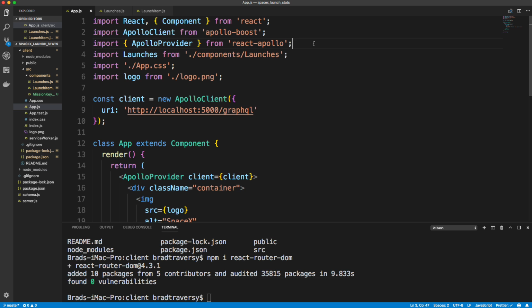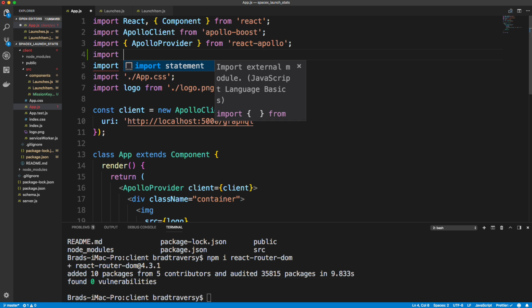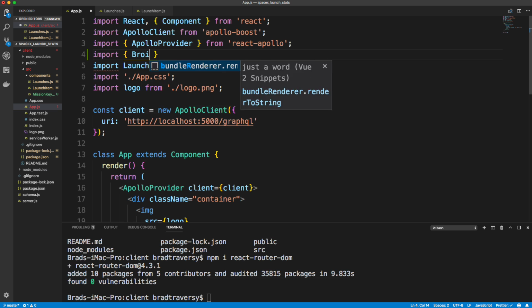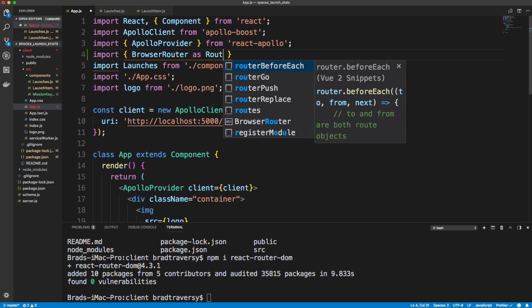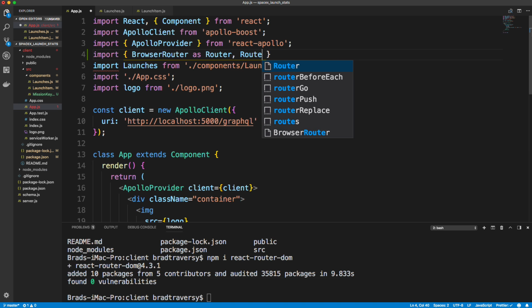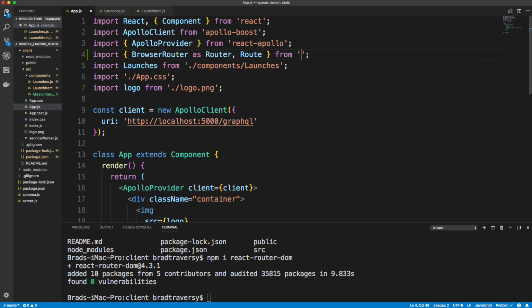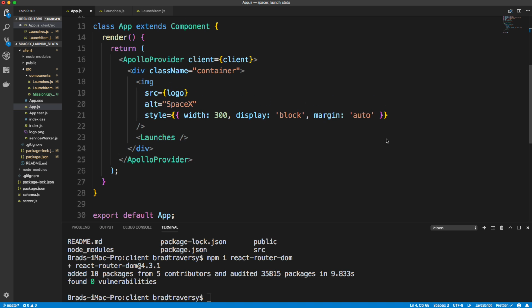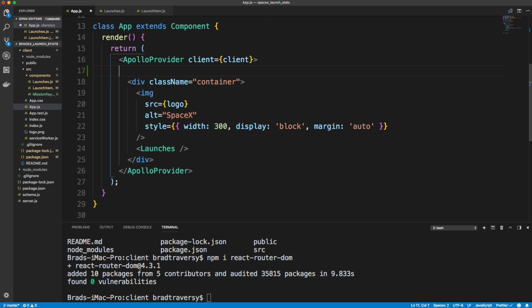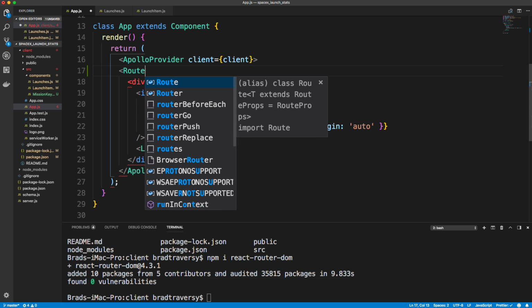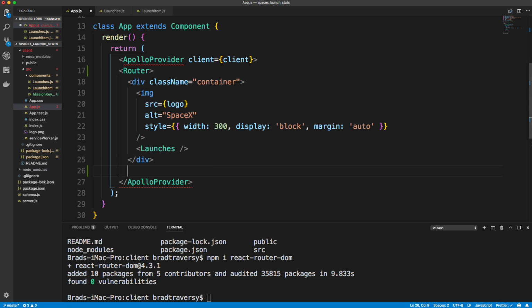So I'm going to go under where we brought in Apollo. And let's import BrowserRouter as Router, and we also want Route, and that's going to come from React Router DOM. And let's go down to our render here, and we want to wrap everything in our router except the provider. The provider is the outermost element here. So we want to put in here router here.